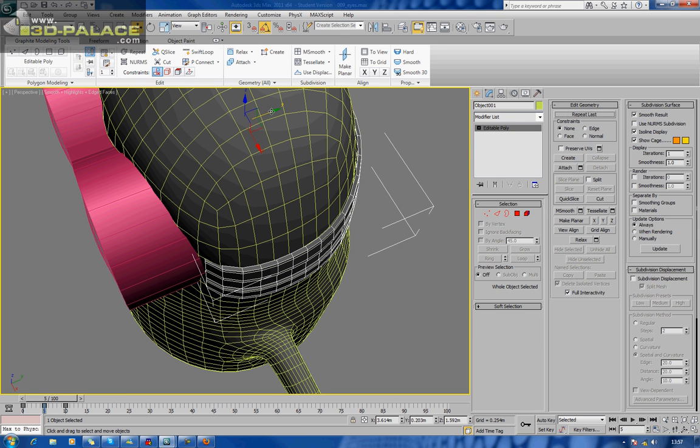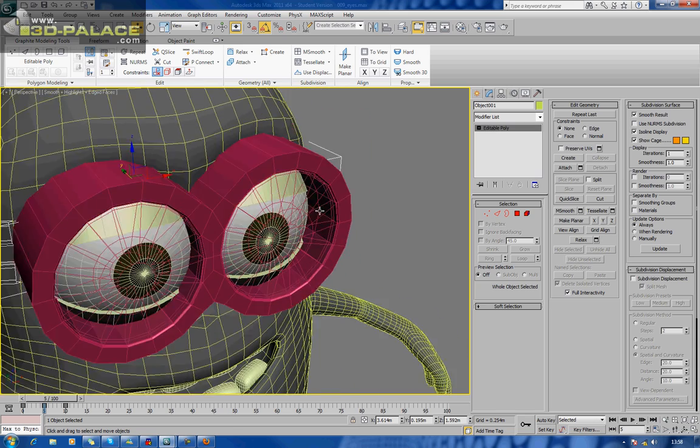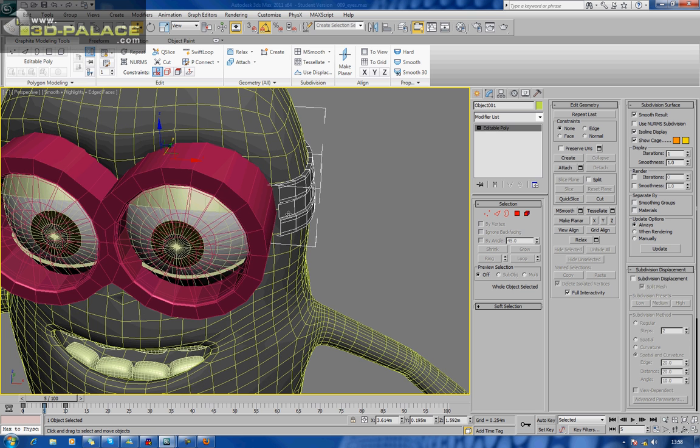Oh, I'm going to start getting cross. I'm going to hold shift so it's locked. There. Turn shift off. Okay, so now that and that are in the right place. Okay, next.